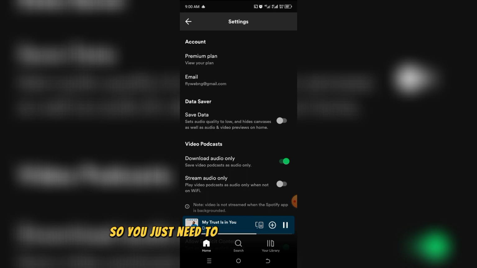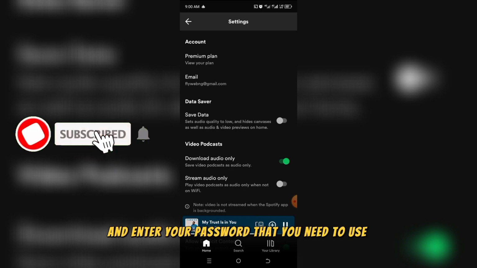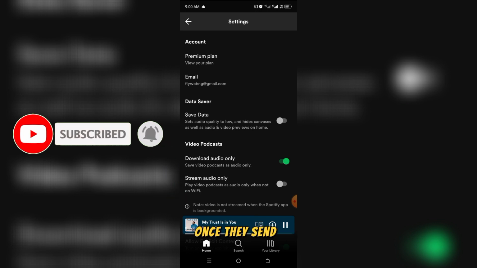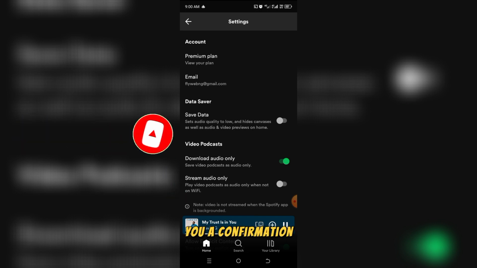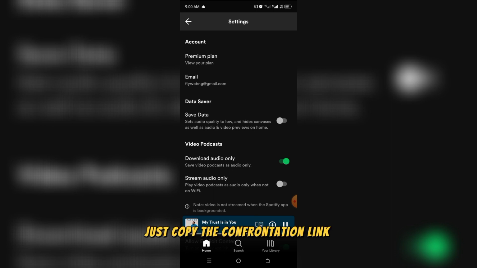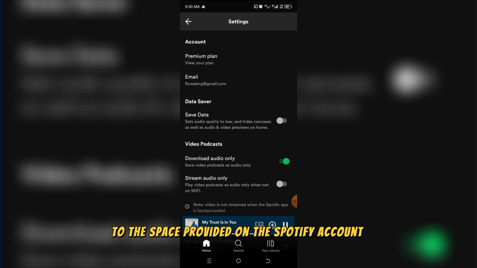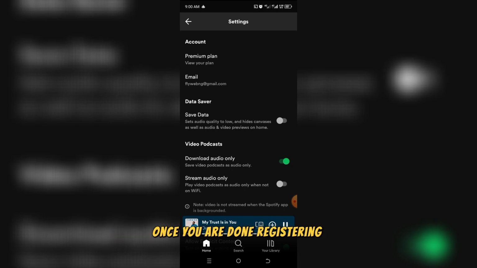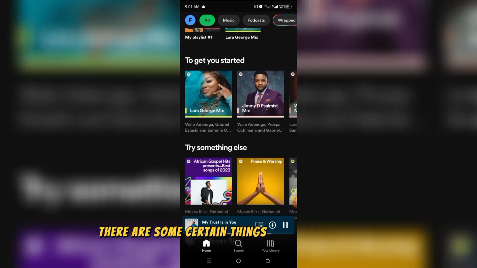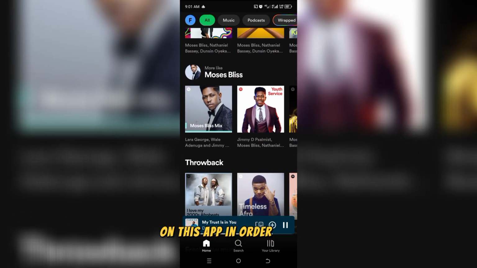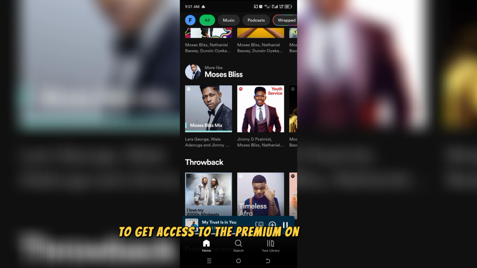So you just need to enter your email manually and enter the password that you want to use to register the account. Once they send you a confirmation email on your email app, just copy the confirmation link to the space provided on the Spotify account. Once you are done registering, just log in with your account. Once you log in, there are some certain things that you need to do on this app in order for you to get started streaming or to download the music.